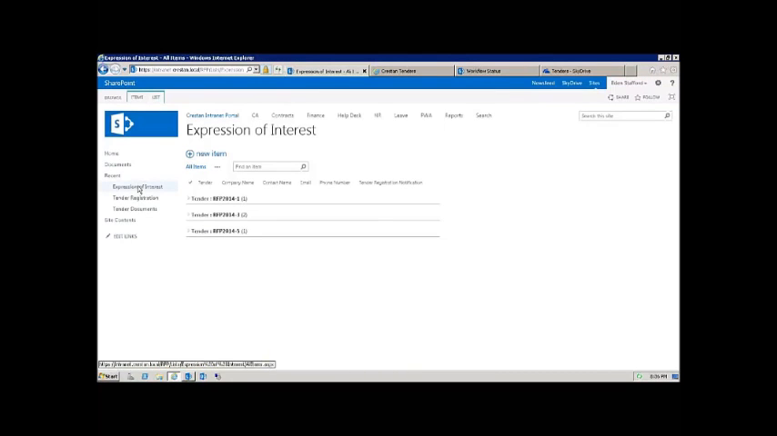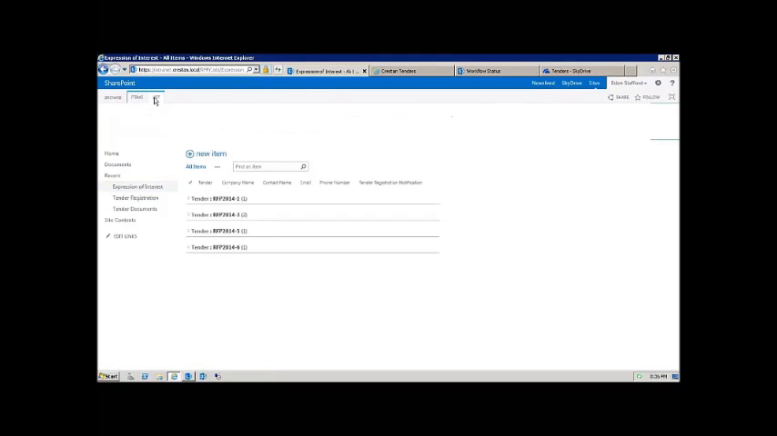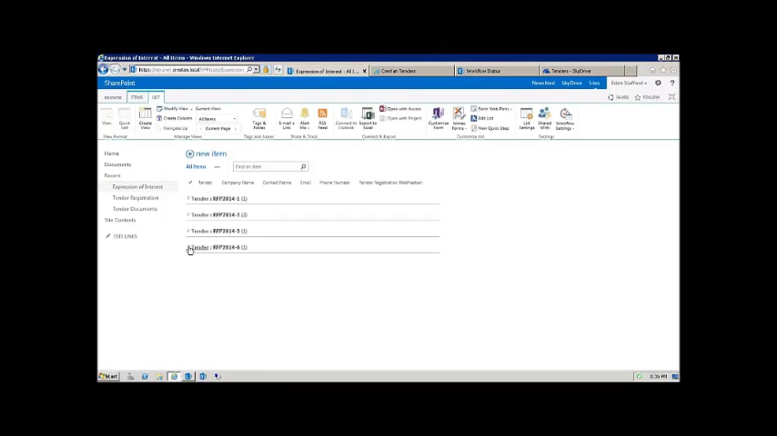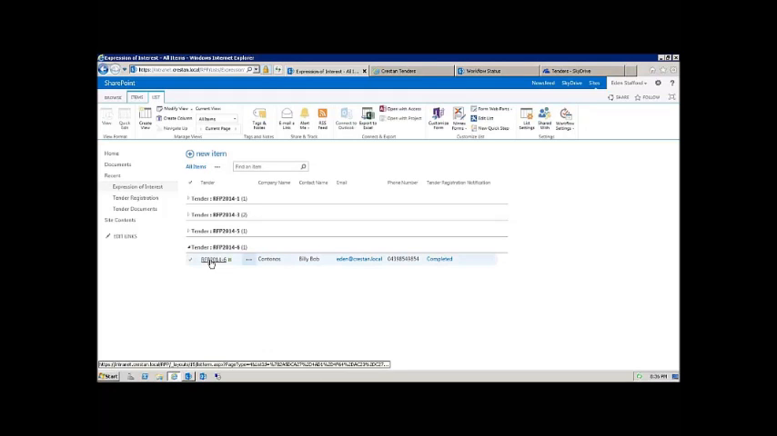Okay, while that's happening, let's go and look at the form. Oh, no, there it's come through. So it takes a little over a minute to come through. There's my information that's come through from the internet back into my internal SharePoint directory. And I've got Billy Bob here who's registered his interest against this particular RFI.